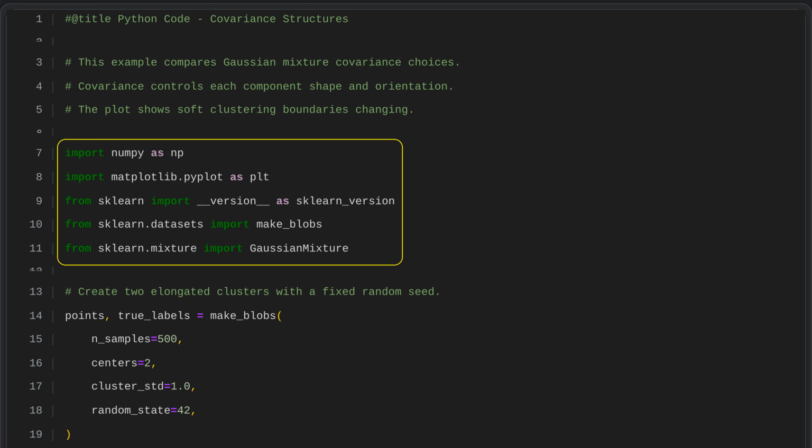This setup imports the main tools needed for generating and modeling data. NumPy supports numerical work with arrays, Matplotlib creates visualizations, and the Scikit-Learn version helps with compatibility checks. Scikit-Learn is also used to create synthetic blob data and to fit Gaussian mixture models for modeling complex data distributions.